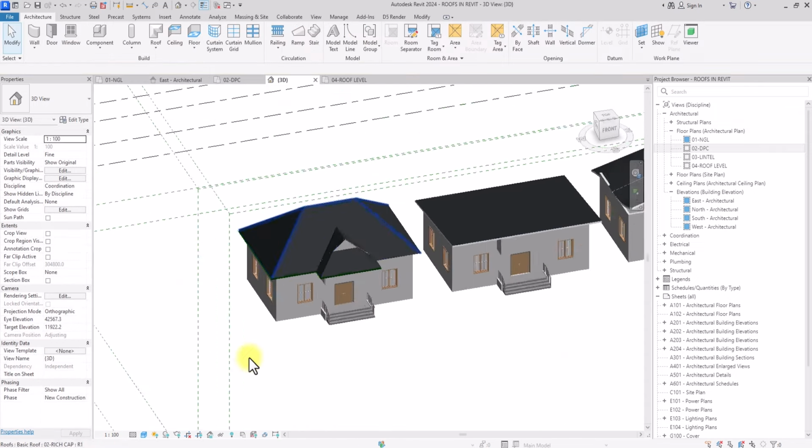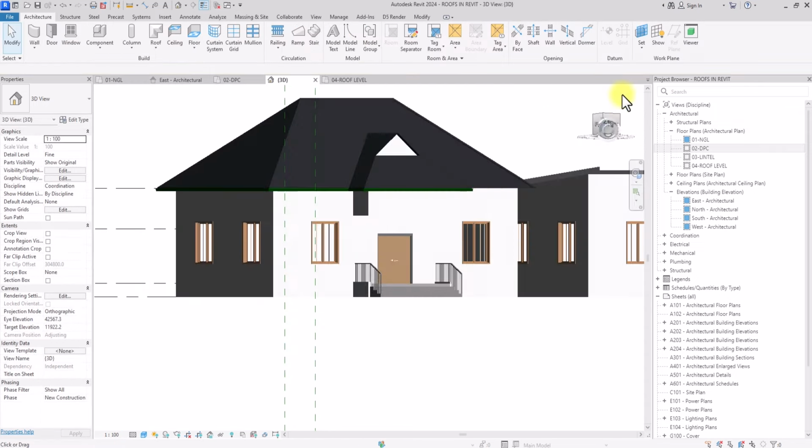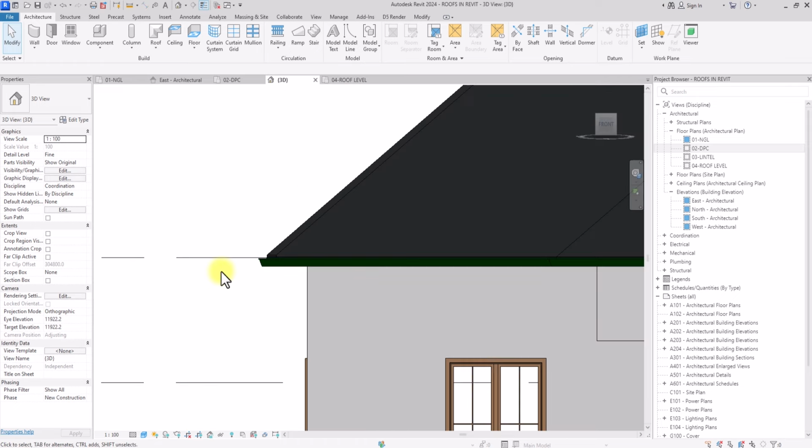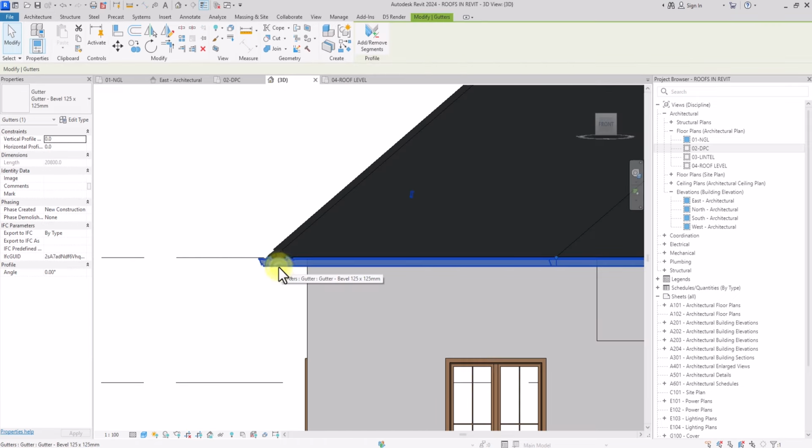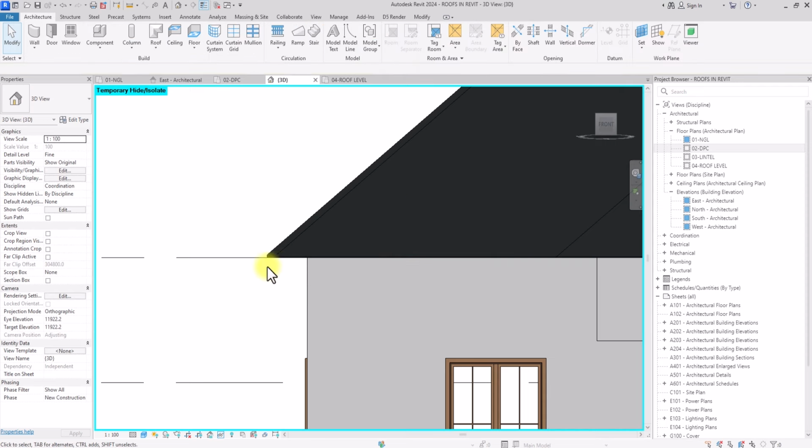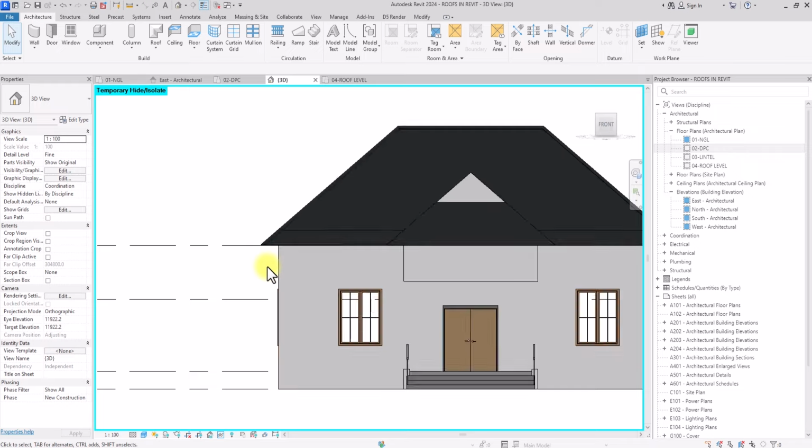So now the juicy part of the video is how to create your roof fascia. We are going to be creating our own custom roof fascia. Firstly, I'm just going to click on HH to hide this gutter, so I'll have a clear glance of the roof fascia I want to do. So roof fascia is very simple.